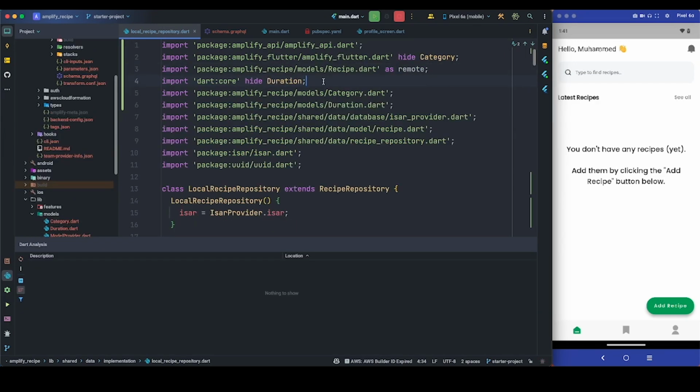First thing that we have to do is to import the Amplify API library and a few files. Also, you might realize that we are hiding duration and category from these libraries. The reason is they're clashing with the enum types that we have created earlier on. If we are not going to use them, which in our case we are not, we can just hide them and tell the compiler that we are not going to use this type.